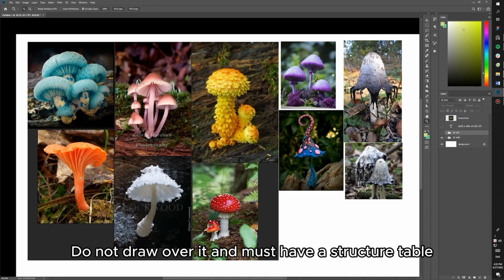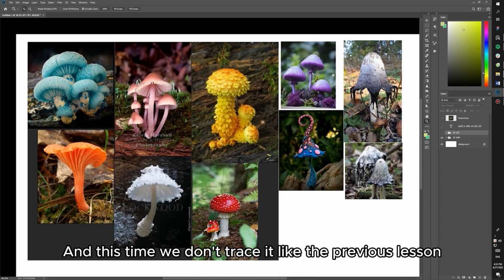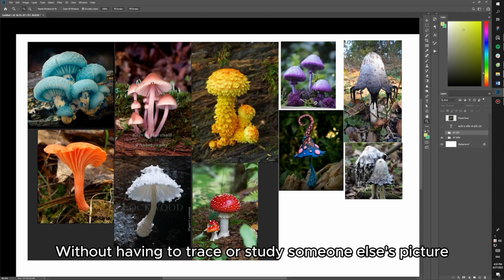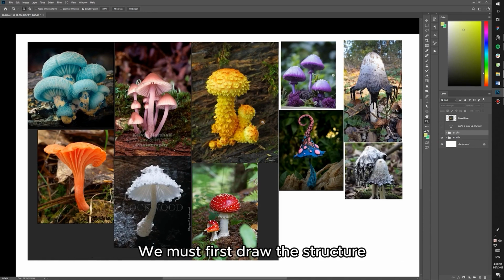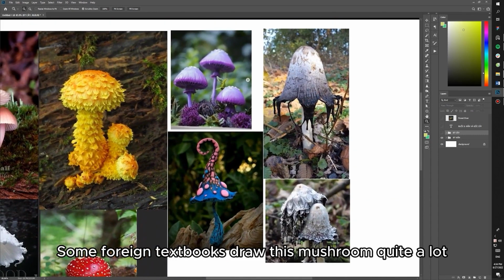Do not draw over it, and you must have a structure table. I will show you how to draw a complete mushroom. This time we don't trace it like the previous lesson. Our goal is to create something. Without having to trace or study someone else's picture, we must first draw the structure. I'll choose one of these mushrooms. Some foreign textbooks draw this mushroom quite a lot.